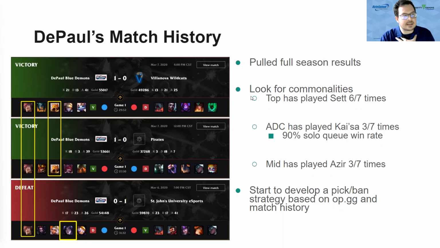So for us, thinking that we're St. John's, we want to look for those commonalities. And we see that Sett has been played in the top lane 6 of 7 times. I'm not saying it's guaranteed that when DePaul and St. John's play their game, this top laner is going to pick Sett. But 6 out of 7 games is a pretty big indicator that that's a comfort pick for him.